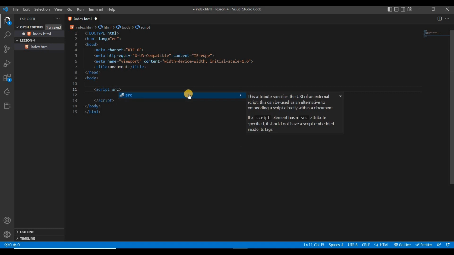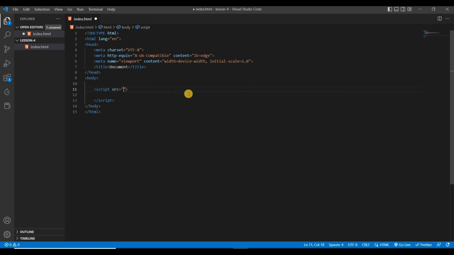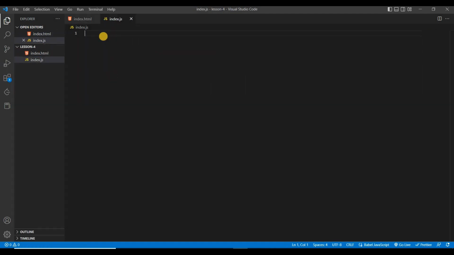and give here source equals to index.js. Okay, let's create a JS file and save this. Click here and create a JS file, index.js. Okay, so here we'll see the different number methods in JavaScript.